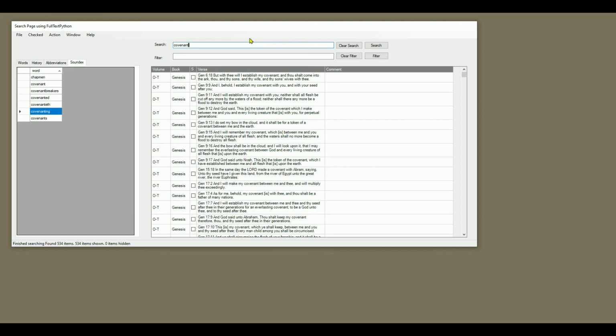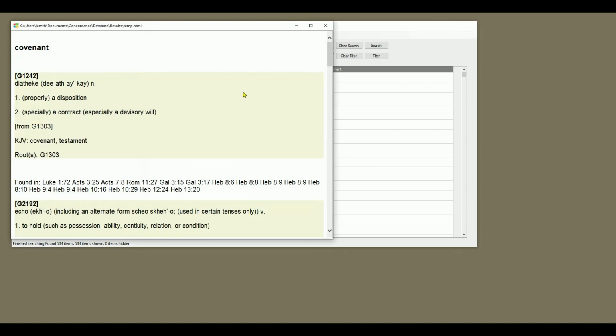What about the Strong's item on the pop-up menu? Just type covenant in the search box and spell it right this time. Double-click, then right-click, as before, but this time select selected word Strong's. The result is a pop-up window with the word covenant in every place it is used in the Bible.